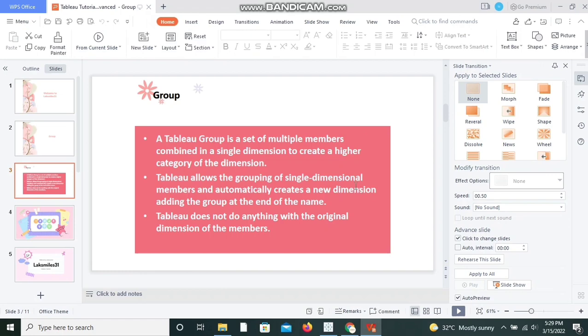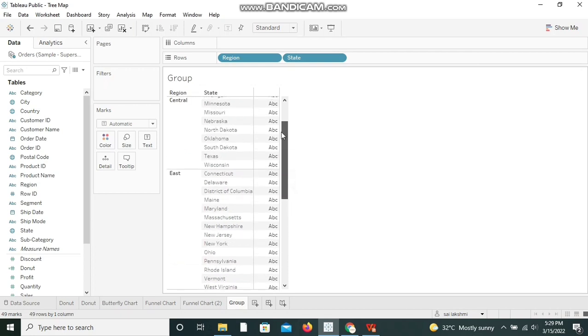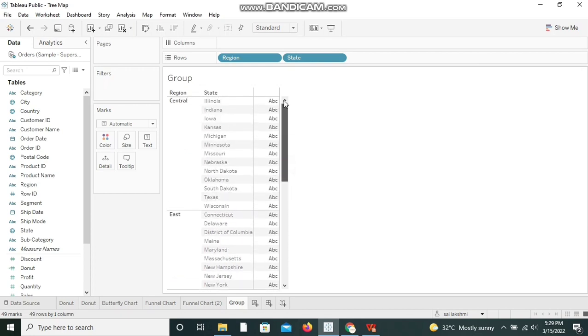Let me open Tableau Public application. I have prepared a scenario to explain a group easily. For that, I have brought in two dimensions, one is region and another one is state, into the row shelf. I have used sample superstore data. So we have four regions: east, west, north, south, and we have all the states related to each and every region.